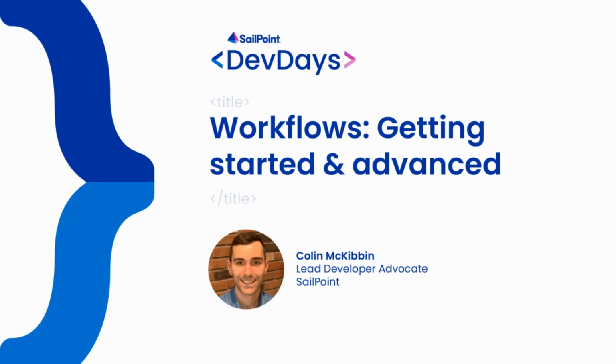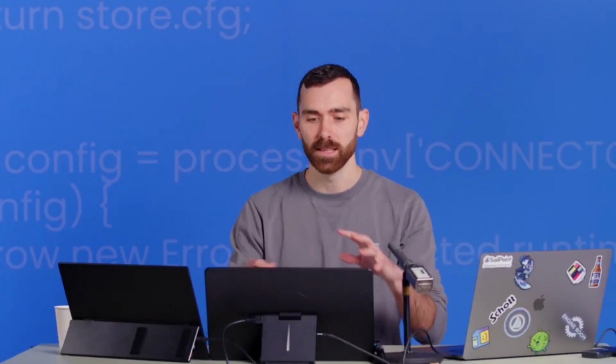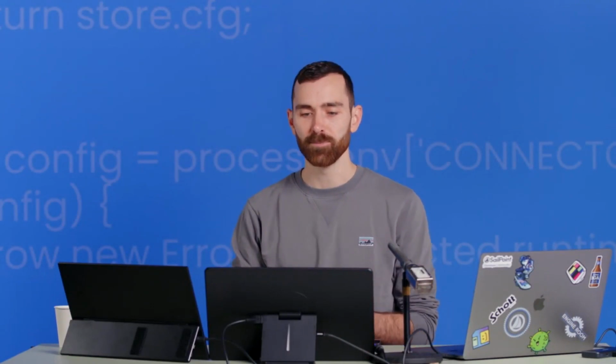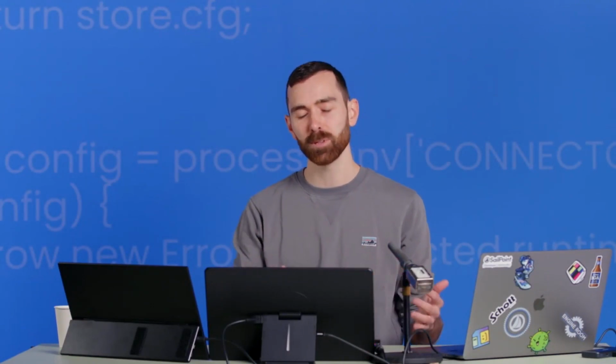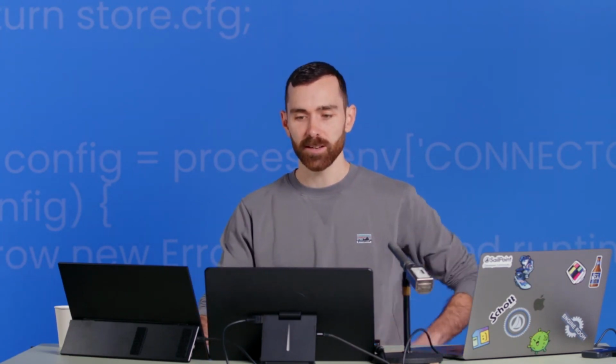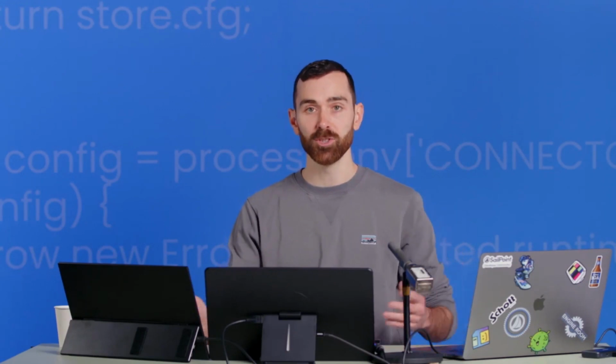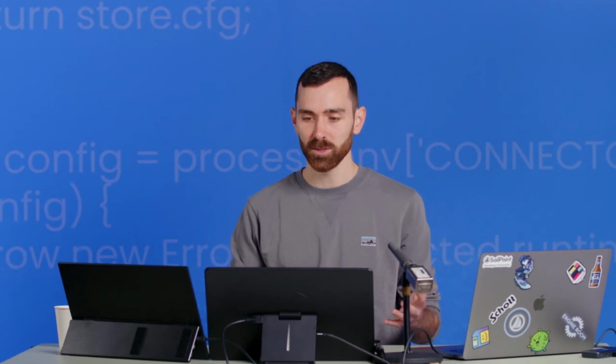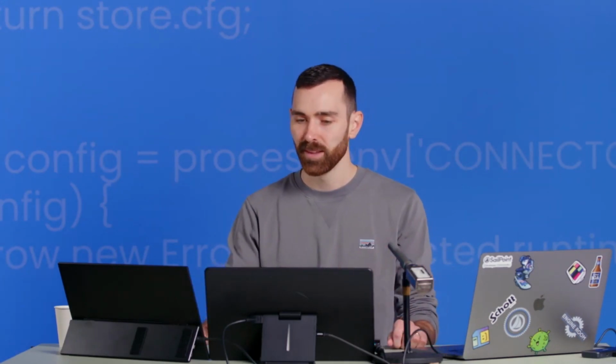My name is Colin McKibben, Lead Developer Advocate at SailPoint, and in this session I'm going to cover the details of workflow. So we're actually going to go into the workflows user interface, show you all around, and actually build some complicated workflows using the capabilities that it has to offer. All right, so let's get started. If you have workflows, I encourage you to open that up on your tenant and follow along with me. I'll try to go slow so people can keep up, but yeah, this could be a very fun interactive session.